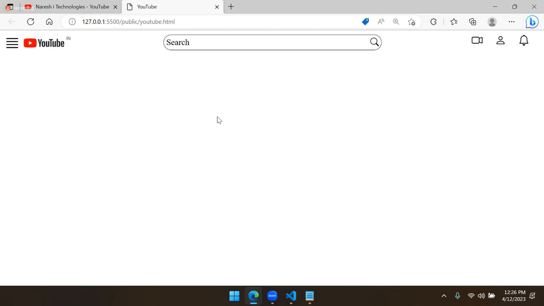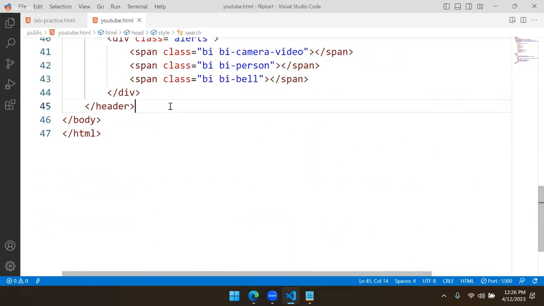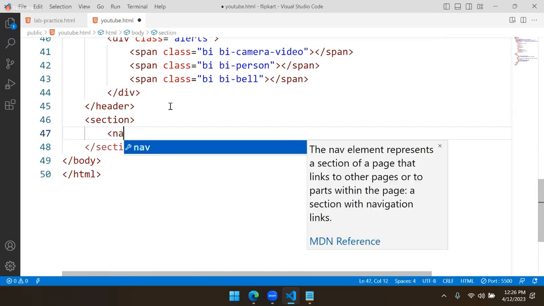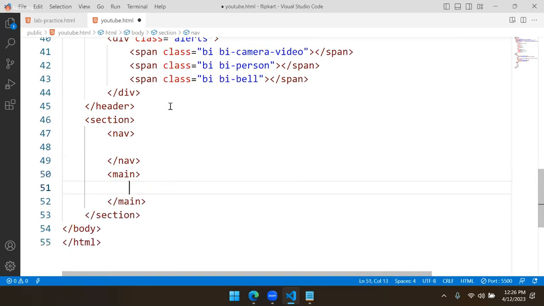Now, below the left side, that means now let's go after the header. You will have a section. In this, we will have a nav and we will have a main. Okay. Now, in this navigation, some contents are there, right? You search for those icons and you put them. No need to tell everything to you. You can try them now, right? So in this nav, I will keep a div.